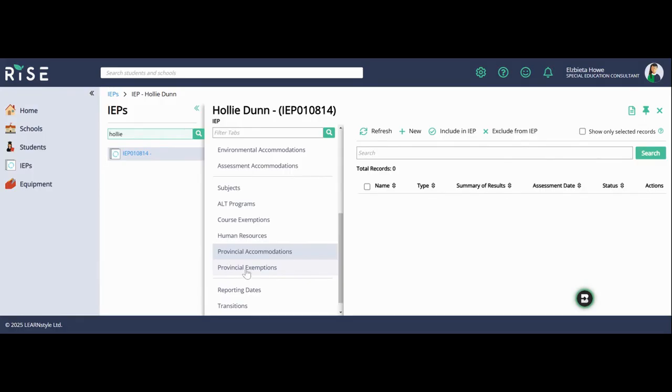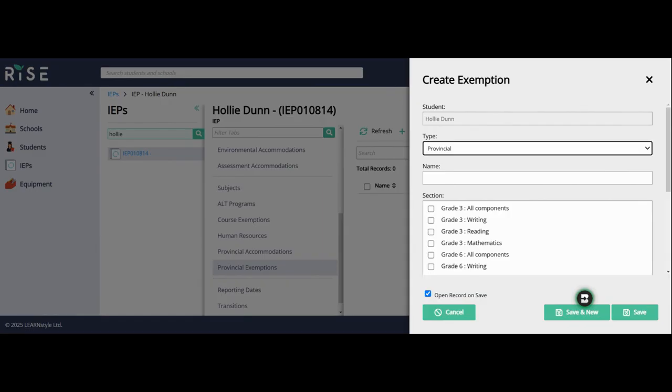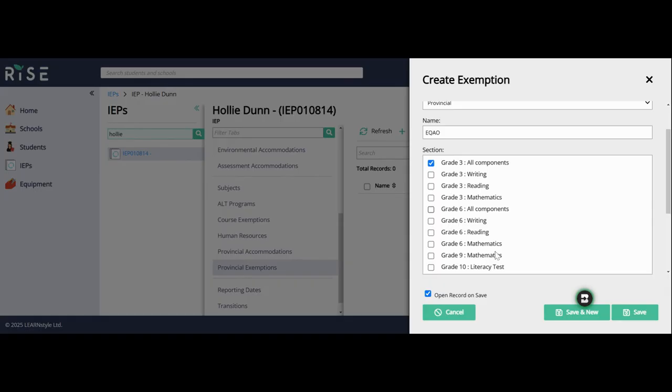Provincial exemptions. Again, in consultation with your principal, you should be just having a conversation if there's going to be a provincial exemption for any of your students. If that is the case, you're going to create the exemption. You're going to select in the drop down. You're going to have to name what you're doing. So that would be EQAO. And are you exempting this child from all grade 3 components? Yes. You can also select that you're only doing so for one section.